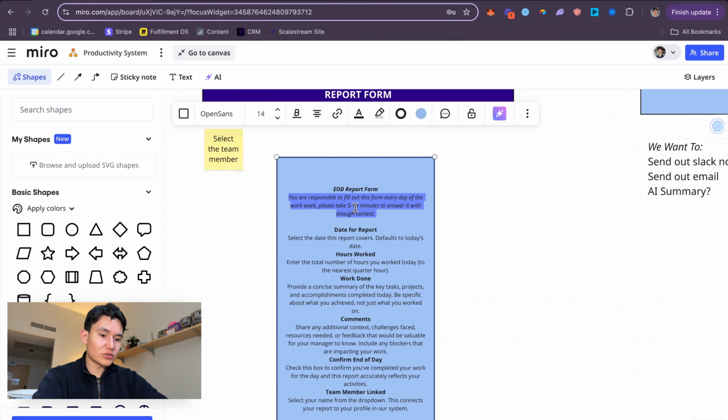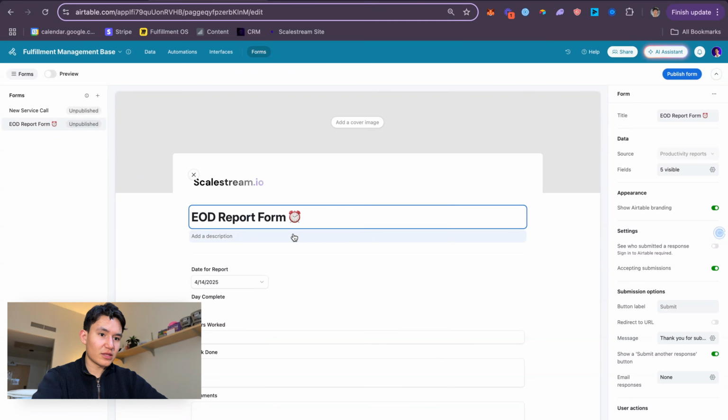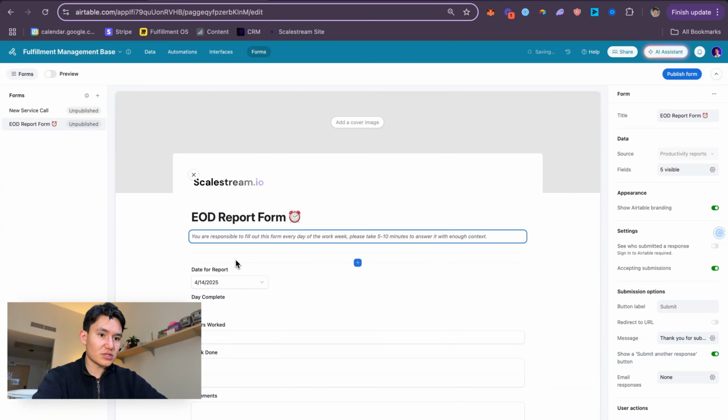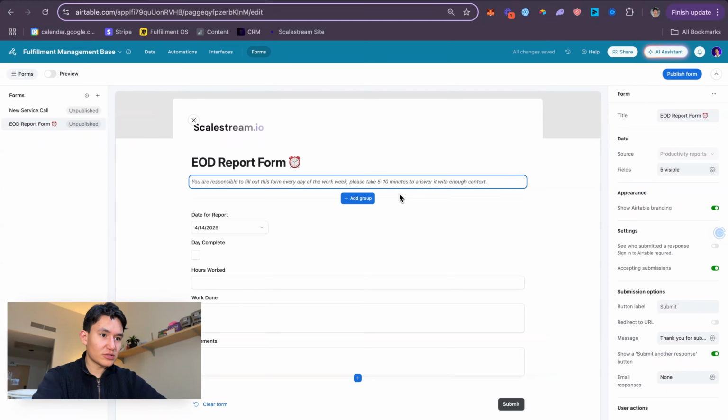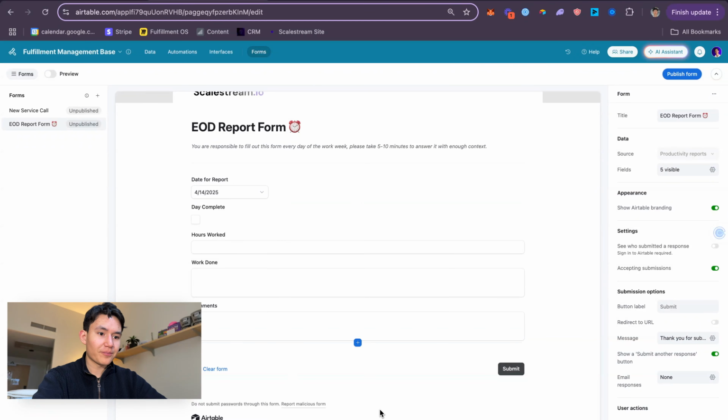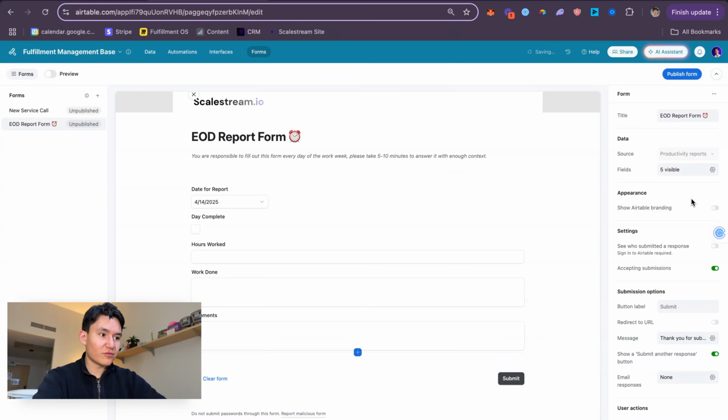Then we are going to copy and paste this, which are going to be the instructions for the form. Everybody's going to see: you're responsible to fill out this form every day for the rest of the week. Please take 5 to 10 minutes to answer it with enough context. Next, we're going to remove this option if you have the Airtable team plan. And we are going to accept submissions as good enough. We won't redirect to a URL unless you want to. Thank you for submitting message.